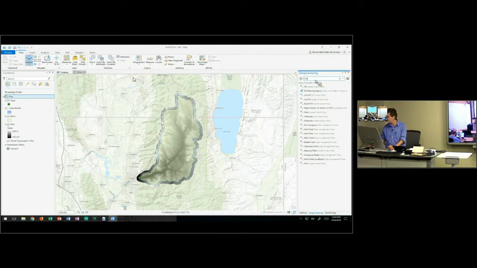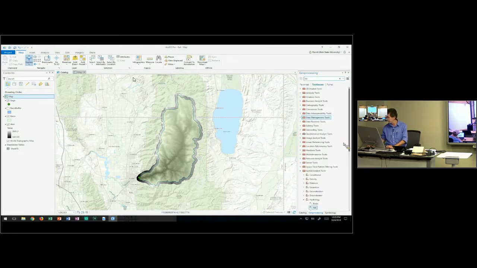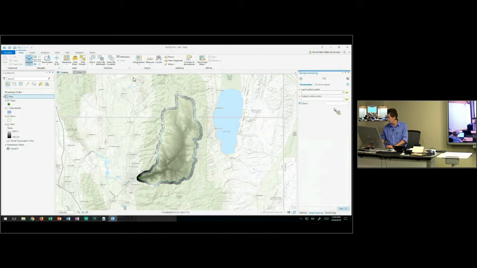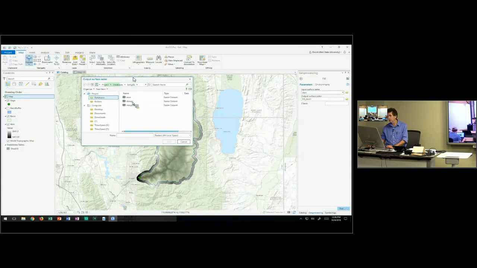It actually makes a difference whether you click on the tool or the tool set. If you click on the tool set, it'll open you the tool set, and that's going to be handy because I'm going to use some of these other ones. So let me click on Fill, and I'm going to choose this DEM, and I'm just going to name the result Fill, I believe.